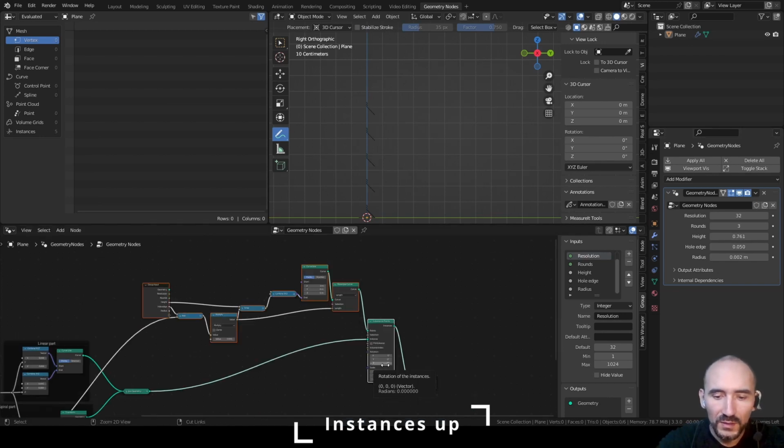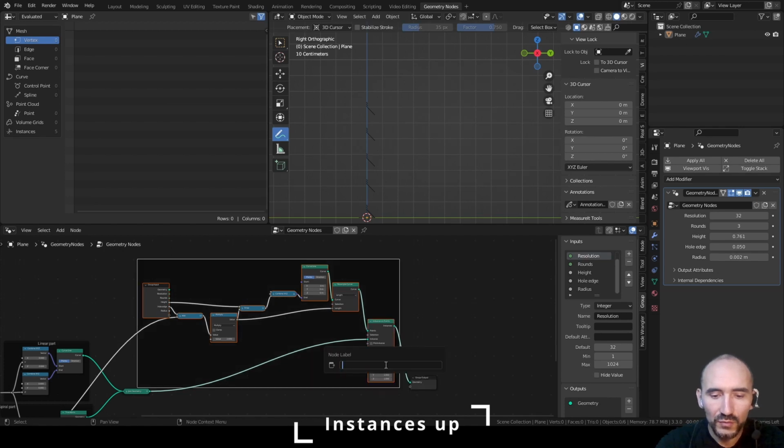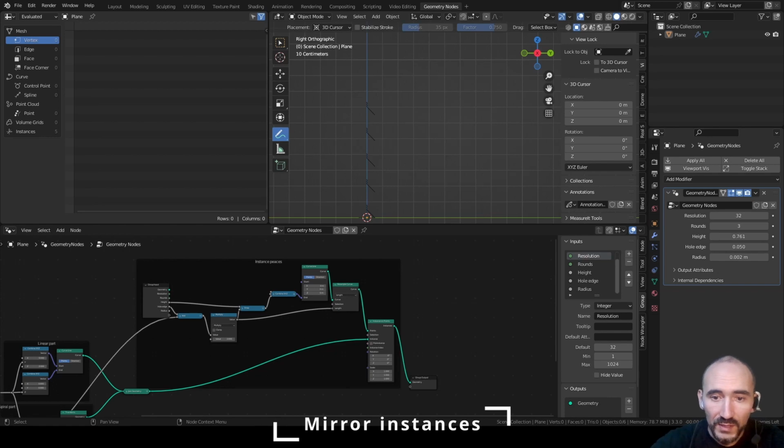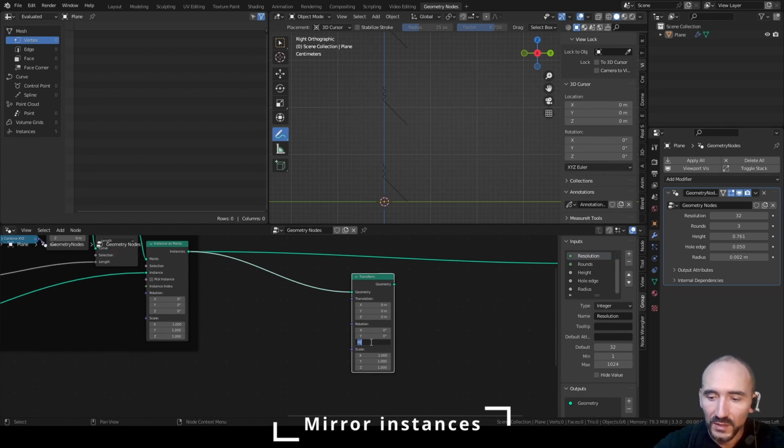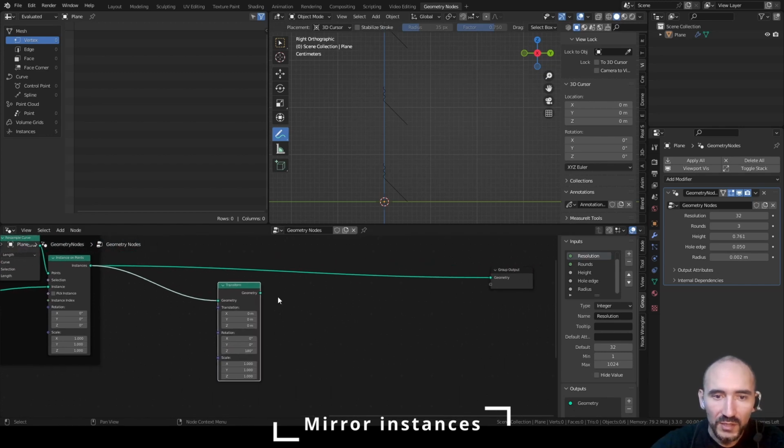Select all these nodes, Ctrl J, F2, instance pieces, and now next step, we need to create the mirror part of this shape, but in this direction. So we have to transform this geometry, rotate this by 180 degrees. You can see the result is this.